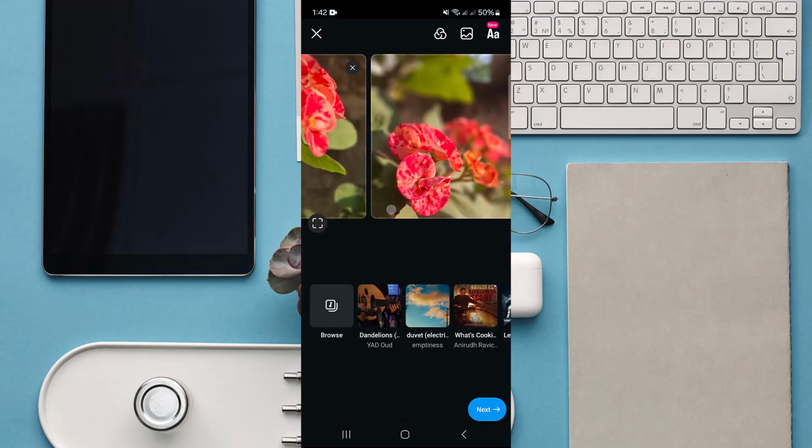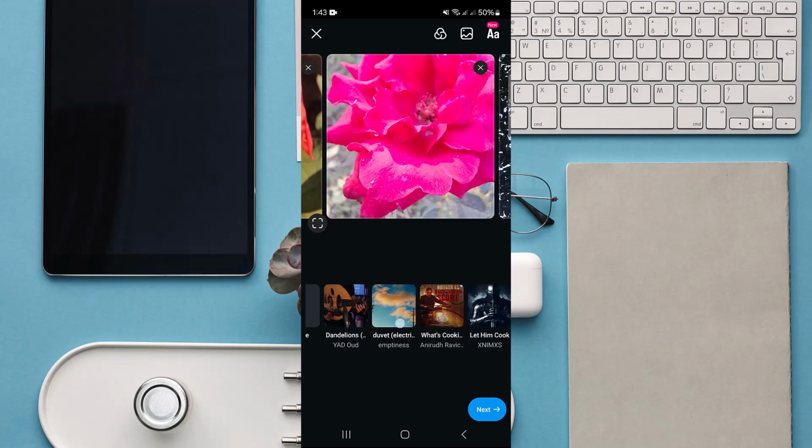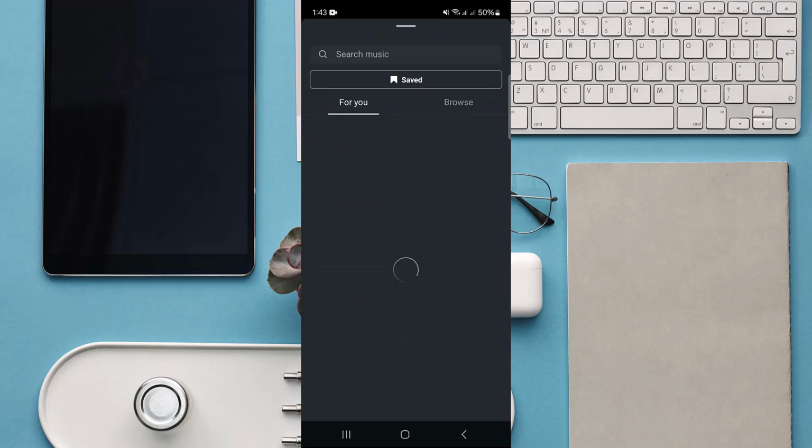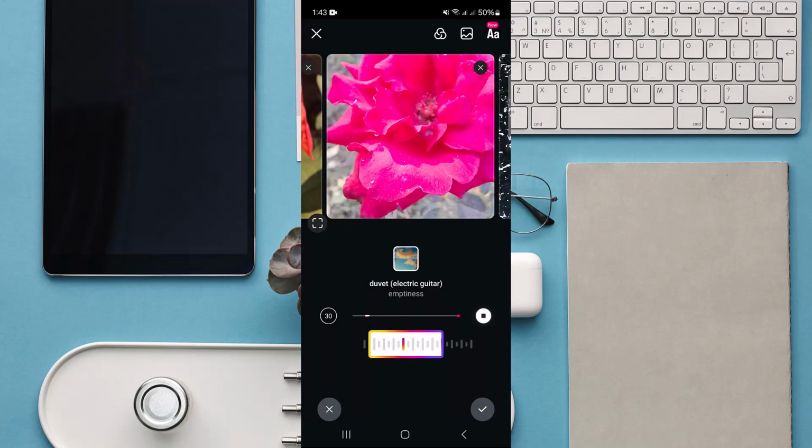Suppose I want to add all these photos at once, and to add music with them, here you'll find your choices right here. You can tap on browse, and from here you can also add your saved music if you have saved some music on Instagram already. And you can also search for your music according to your taste, any name, genre or artist or any lyrics you want. So once you are okay with any song, just tap on it and select any track you want.